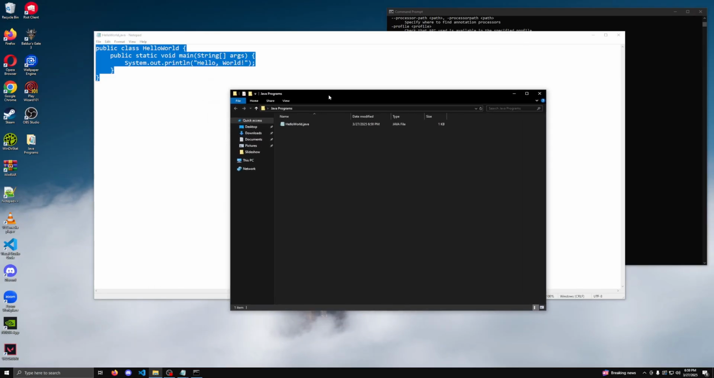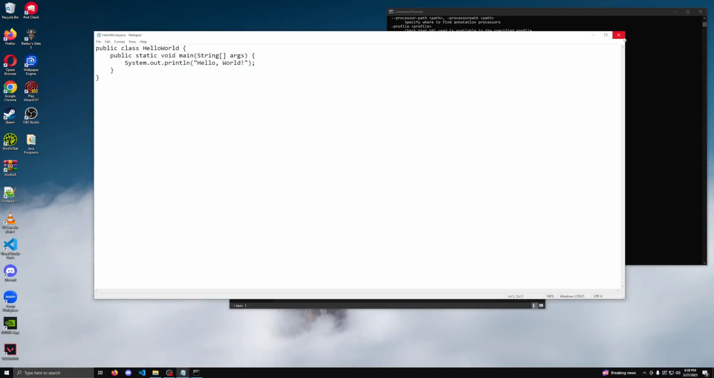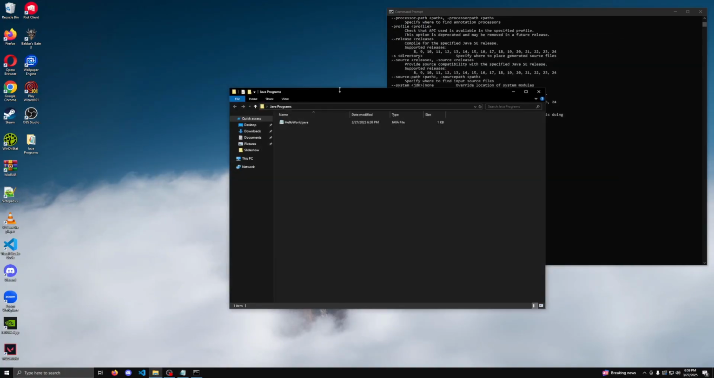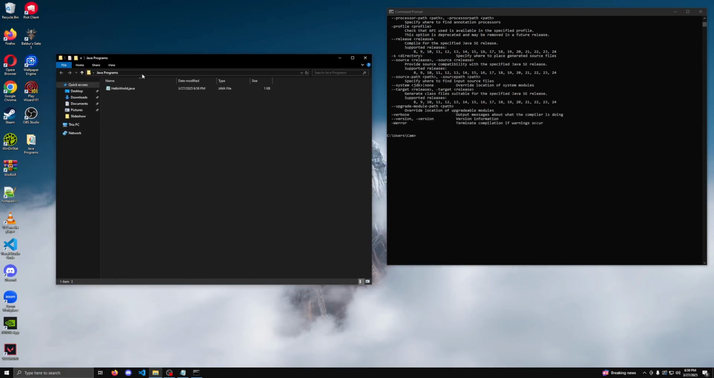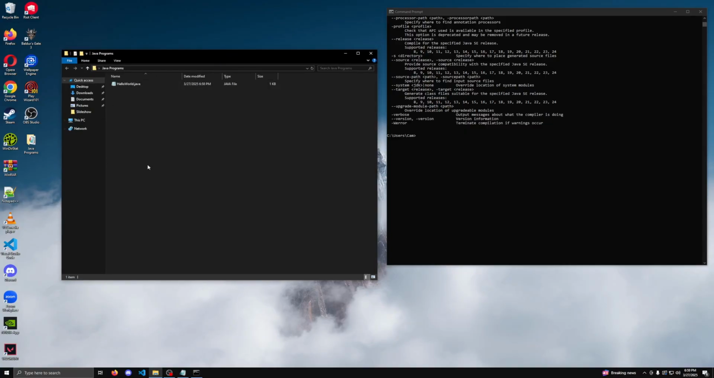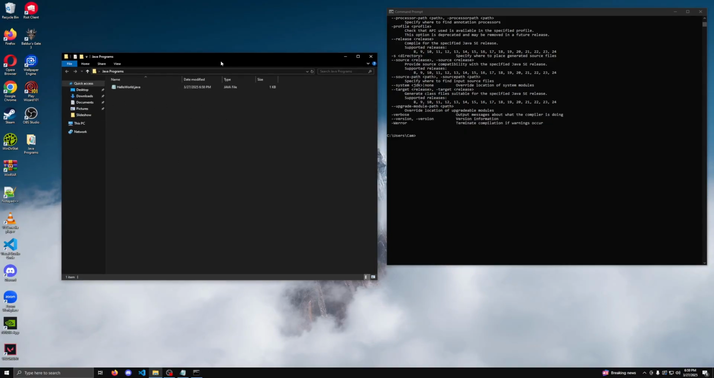So now that we saved our program here, I'm going to show you how to run it using the compiler that you installed. So first thing you want to do is get the location of your Hello World Java file or any Java file that you want to compile. And in order to get the location of it, what you can do is navigate to it in the folders like this, how I'm here with my file.